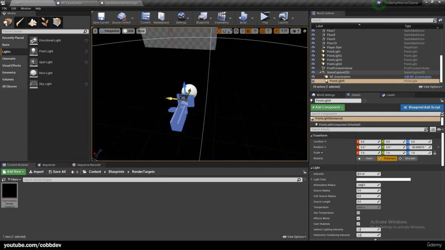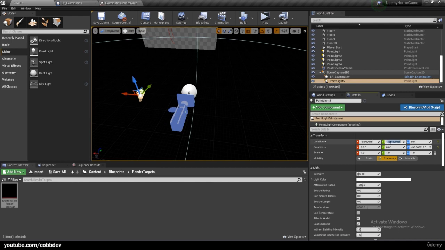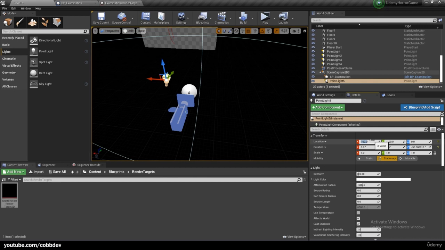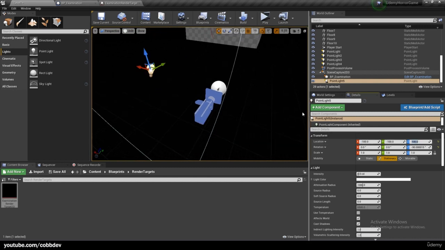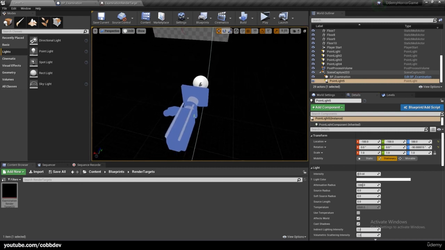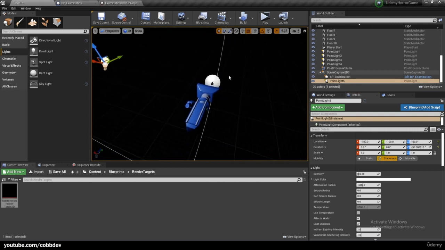And how far do we pull this off? 100. We can do negative 100 on the Y and negative 100 on the X and 100 on the Z. Yeah. And we can change this back to lit, so you can kind of see what we're looking at.